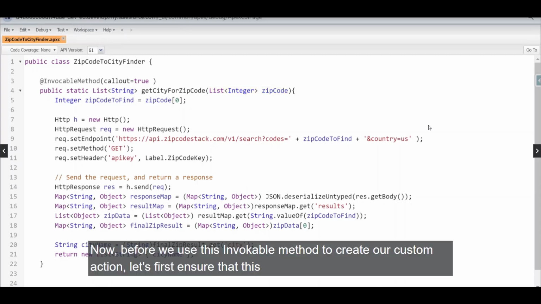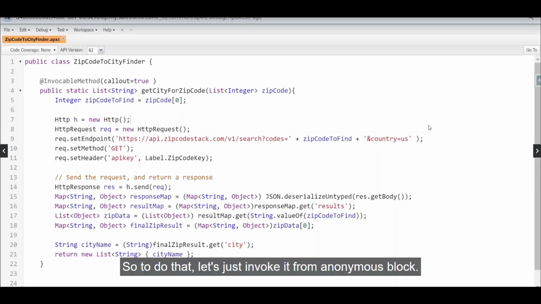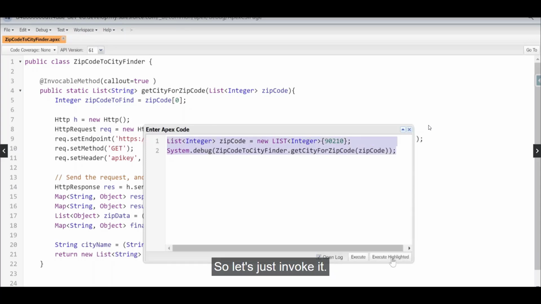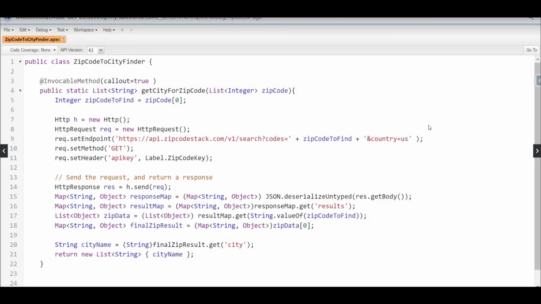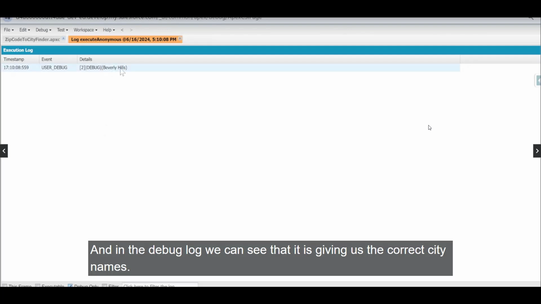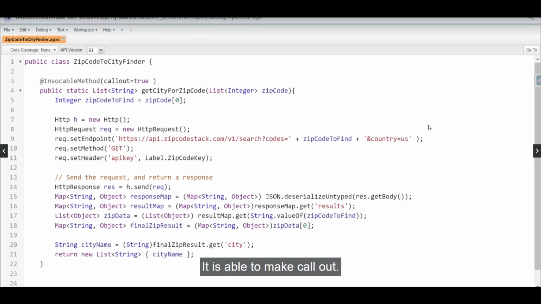Before using this invocable method to create our custom action, let's first ensure that this method is working fine, which means that we pass the zip code and it is giving the right city name. So let's do that. Let's just invoke it by an anonymous block. I'm calling this method getCity for zip code from this class, passing the zip code 90210. Just invoke it. And in the debug log, we can see that it's giving the correct city name, which means that this method is working fine, able to make a callout and get the city name.